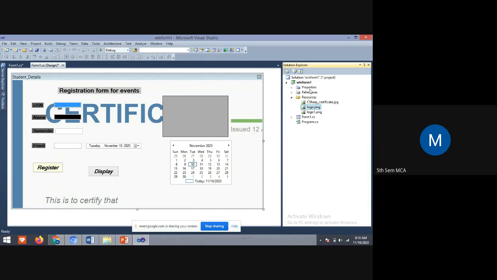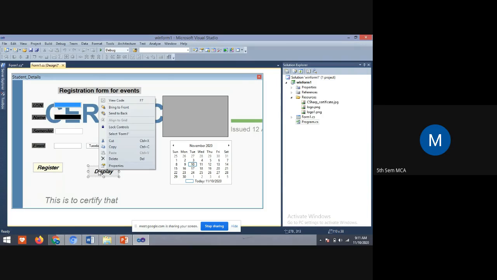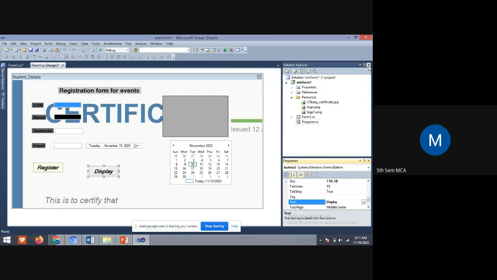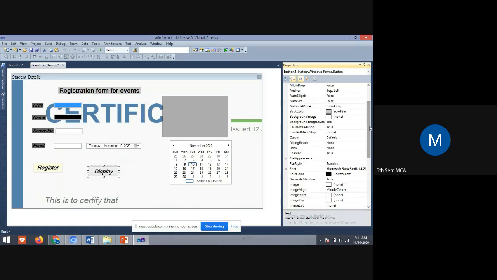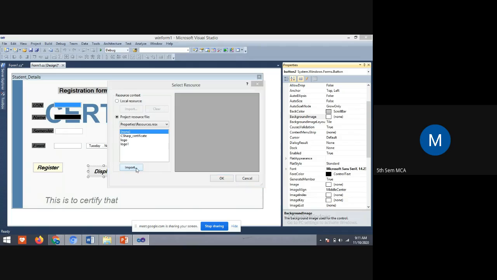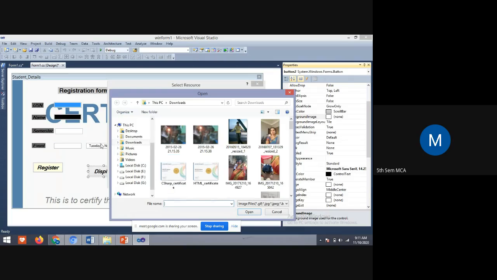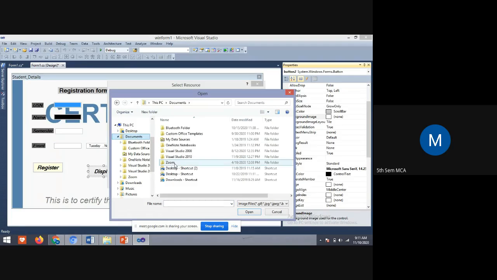Whatever images we add to our form will be there in the Solution Explorer. The two ways to add images to the Solution Explorer: one is just copy and paste here, or the other method is to select the form, or for this display button, I want to add the background image. So go to the properties of this, and go to the background image. Now it is none. Click on import.